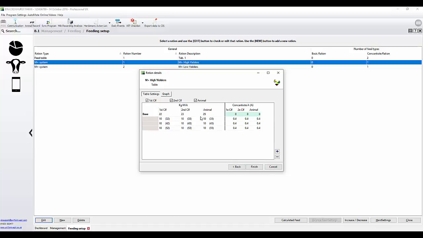So currently we're saying that the first calvers get 22 kilos plus maintenance from the outside ration, second calvers 23, and the cows 25. And then here we have our feed rate going up, so we're saying for the next 10 kilos, feed at 0.4. But you want to reduce the M plus from 22 to 20. Yes, so they start getting fed earlier.